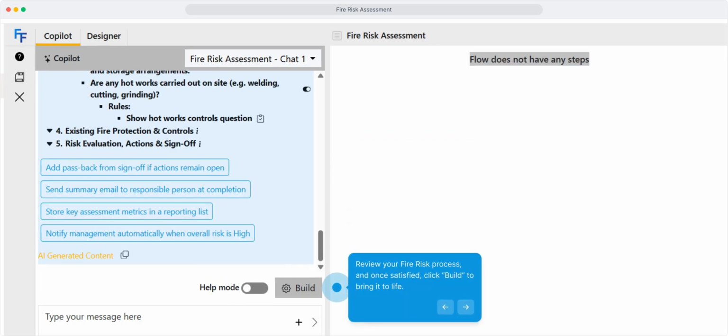Before hitting build, Copilot surfaces one final round of intelligent suggestions, a passback rule if actions remain open at sign-off, a summary email to the responsible person on completion, metric storage for reporting, and an automatic management notification when the overall risk rating is high. Apply any last enhancements, then click Build, and your fire risk assessment process is live.